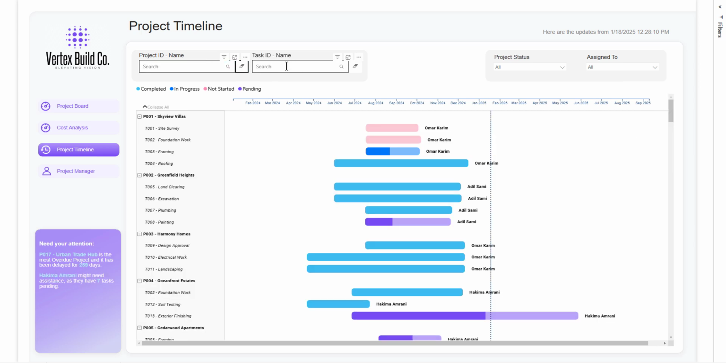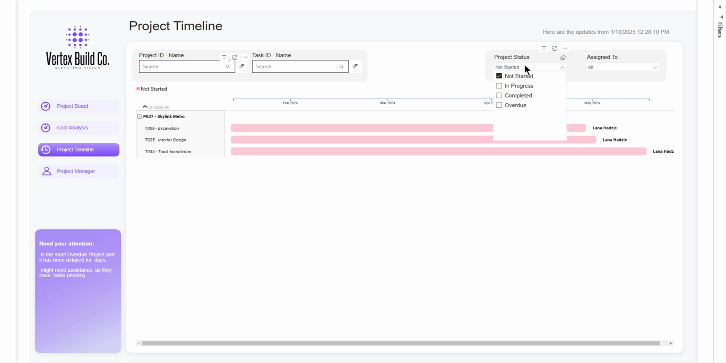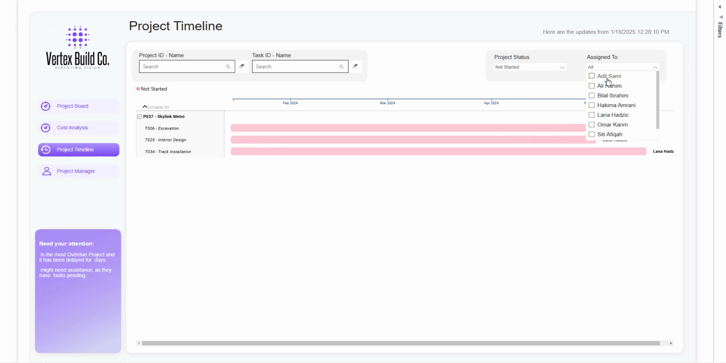We can filter by task ID name, the project status in case you want to see which projects have not been started yet, so we can see it here. And then we've got the assigned to, in case I want to see by the project manager. We've got the project manager.